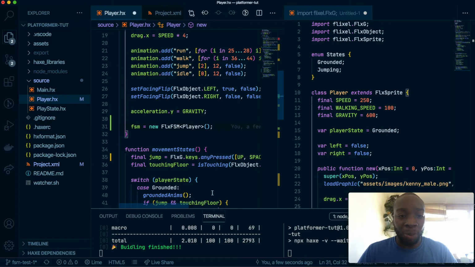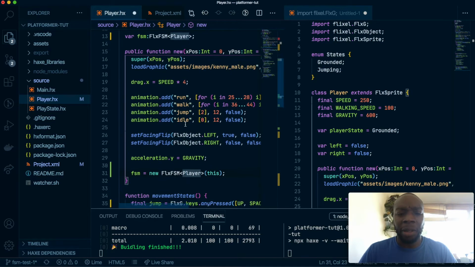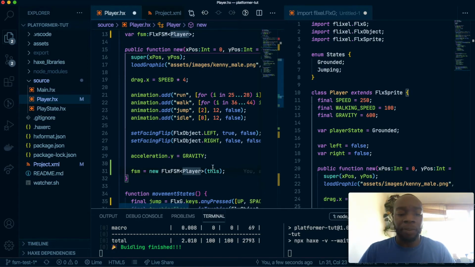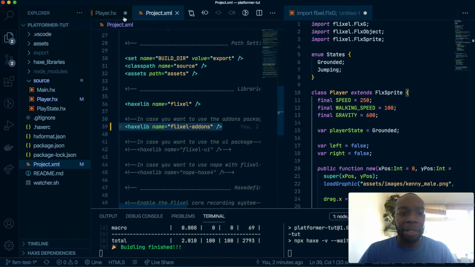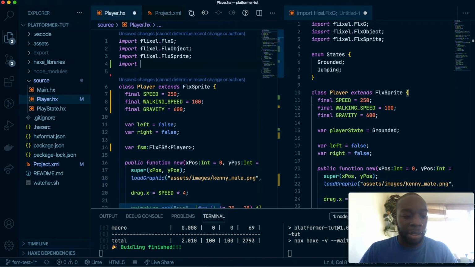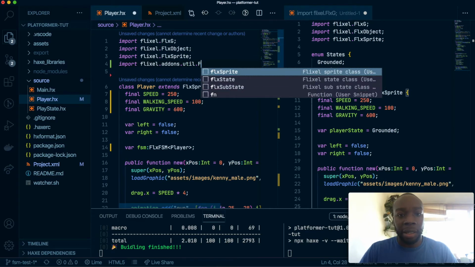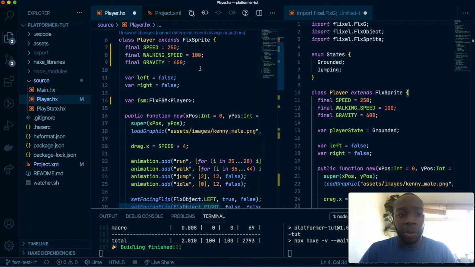So to pass this whole sprite into here, we can use the this keyword, which I haven't used before in the videos, but essentially I'm getting all this and putting it in here. Okay, so because our import didn't work with IntelliSense, maybe I had to restart after enabling this, but I didn't. So we're going to have to do it manually. It'll be import flixel.addons.util.FlxFSM.